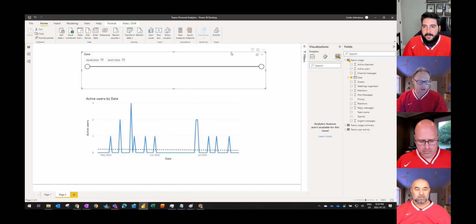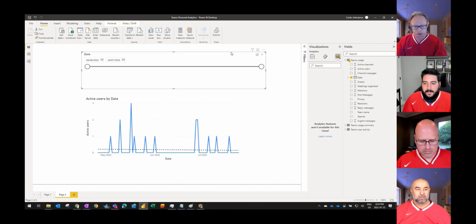Yeah, and the other thing you could do, you can easily author a report showing the number of guests in a team. If the activity of the team has been stale for multiple months and there's guests outside your organization, you can share the report with the team owner, as long as you're a member, and decommission that team. So there you have it.